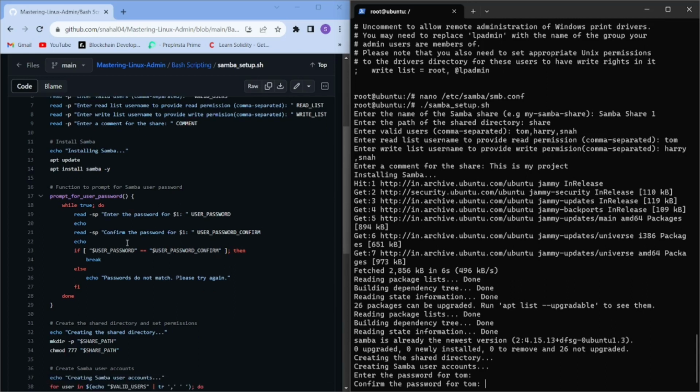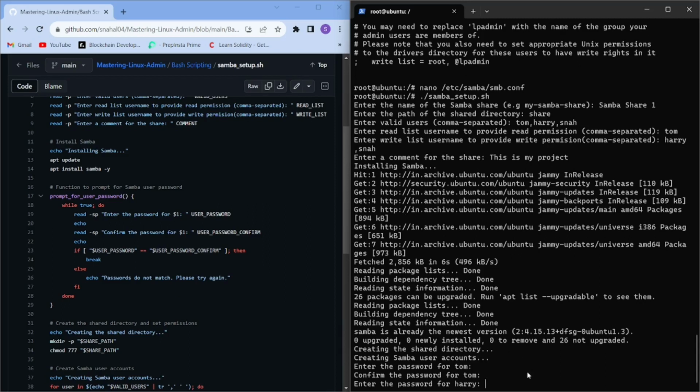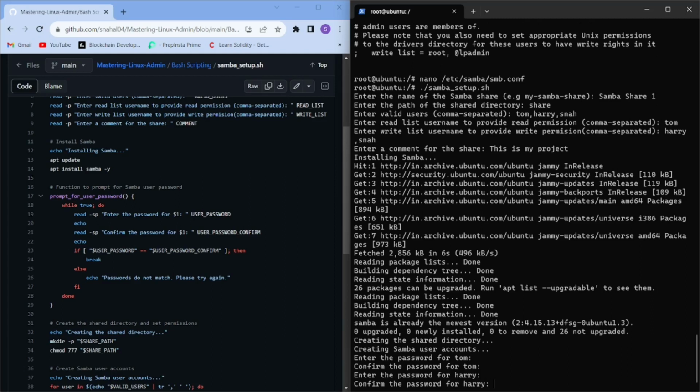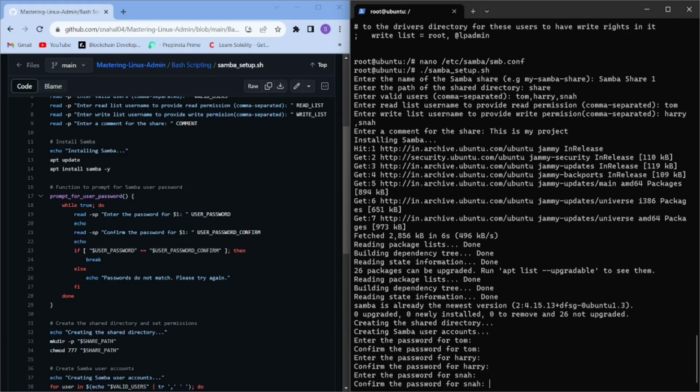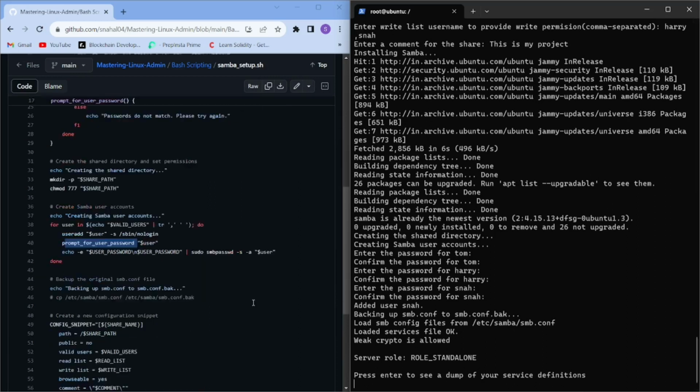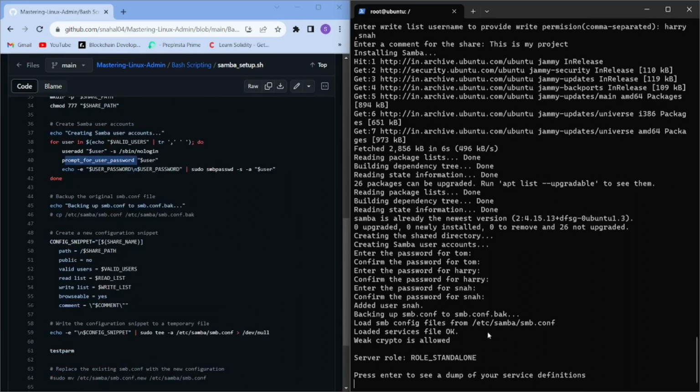It will check if both the passwords are the same, and then it asks to enter the password for Harry. Let's say the same password, Harry. Enter the password for SNAH, SNAH. Okay, so the password is done, and it is telling me to press enter so that it will create this file in that configuration file.